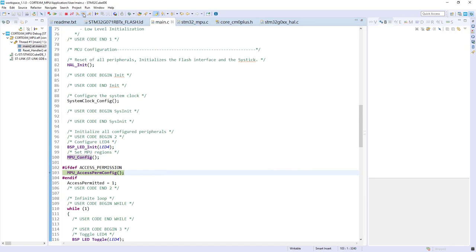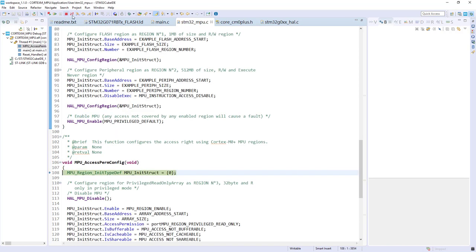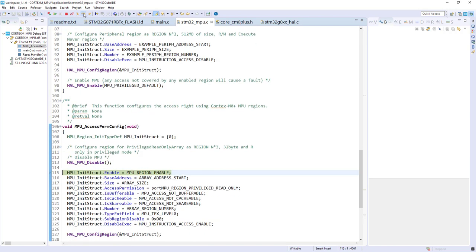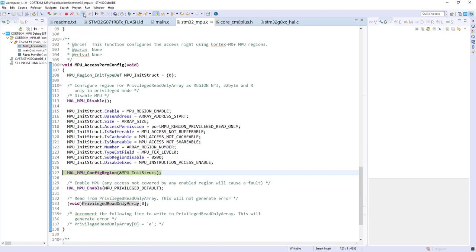But we are still in privilege mode. We haven't switched from privilege mode to unprivileged. So here we can add some regions or reconfigure the MPU. So here we will define a new region. We will disable first, then we will configure a new region that will not override the previous configuration because we have chosen another region.